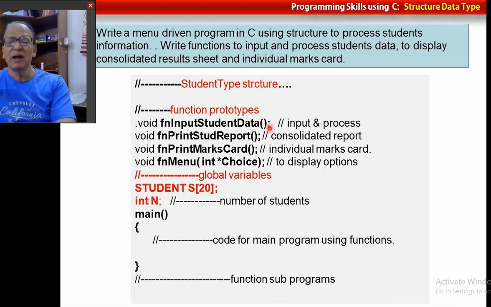So we have the first function, input student data, and second, print student report, that is a consolidated report for the whole class for n number of students. Then print marks card, that is the marks card for individual students. In this case we ask for the register number or SID of the student, then search the database, go to that particular record and print the content of the record. We also have one more function called menu, with int star choice, because when I give the choice inside the function, to bring it out I have to declare it as a pointer. You remember when we did this study, or we are going to do the study in pointers, then you will understand that. Oh, we have already done it. So pointer is needed.